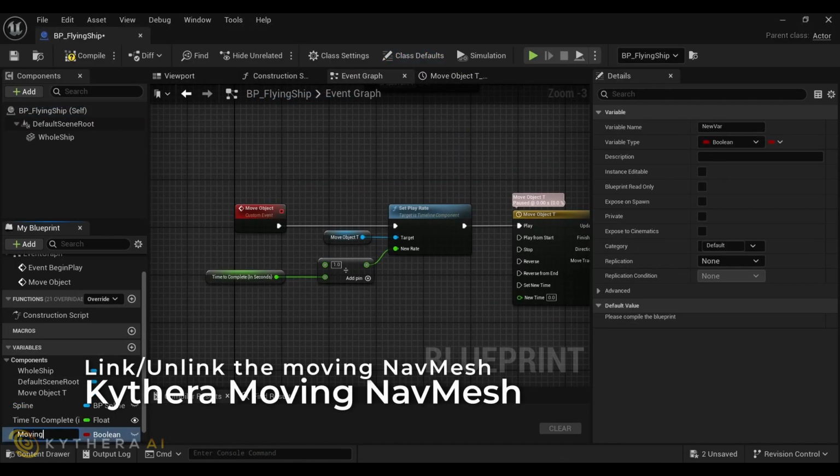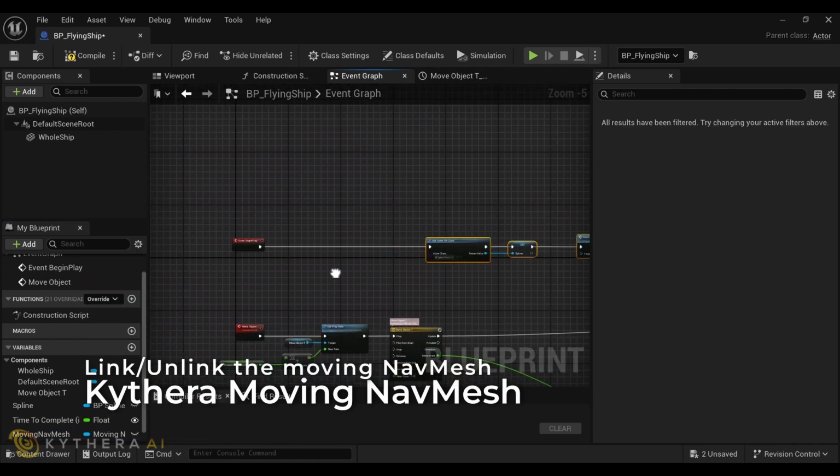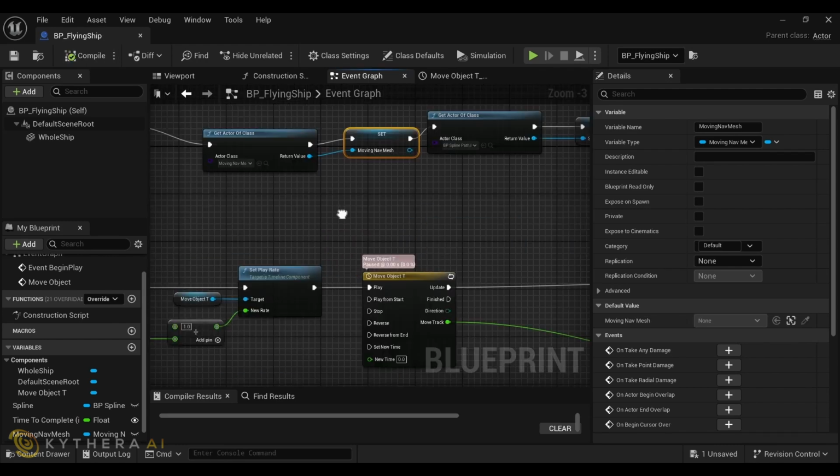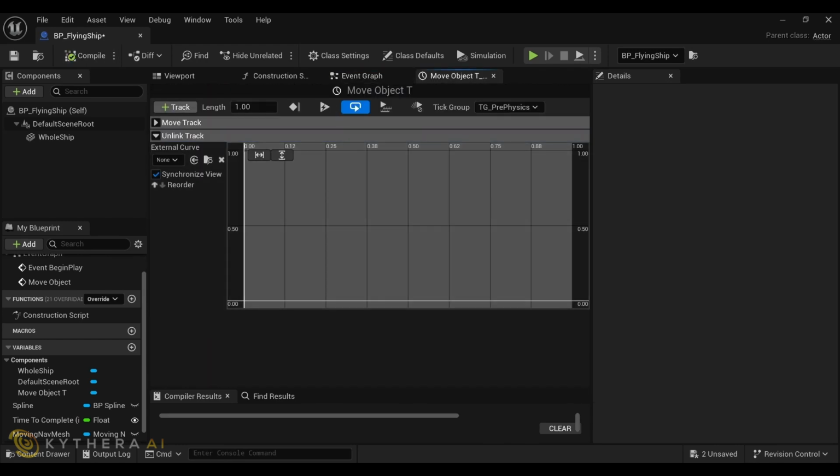We now set up the ship to link and unlink with the island. Linking merges the moving NavMesh with the island's NavMesh. Unlinking separates them.